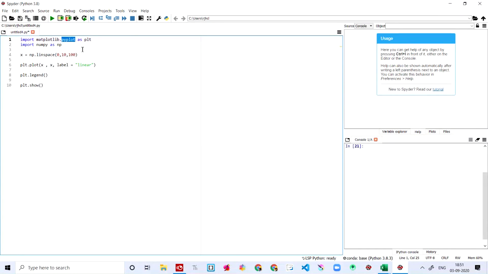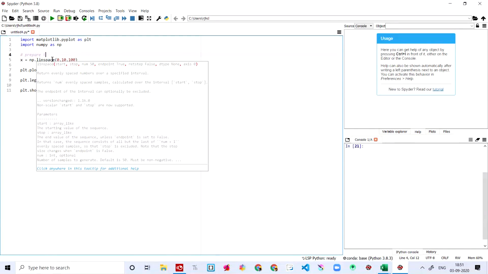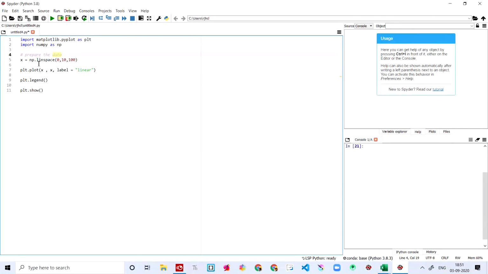So let's write down, for our confirmation, what exactly each part is. Let me put the hash symbol and then say prepare. So in this line, we're going to prepare the data. We should know what we are doing. Over here we are plotting the data, so I'm saying plot the data. And here we are adding the legend, so I'm saying add a legend. And then here we are going to show the plot.